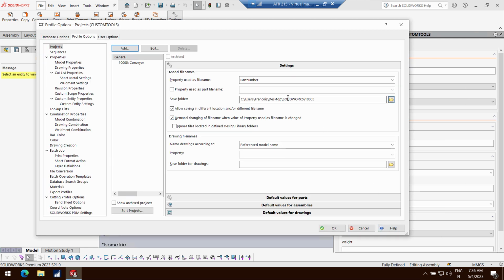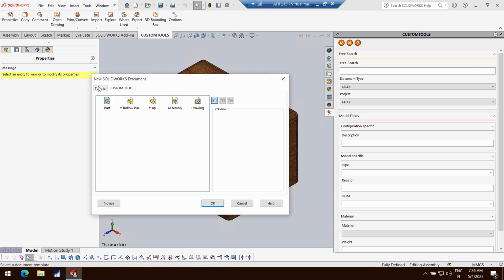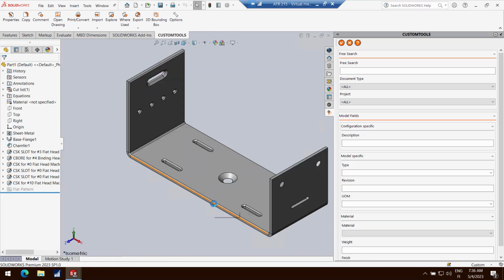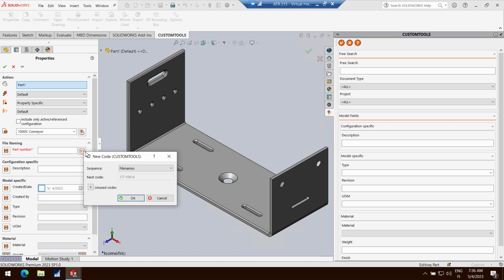Furthermore, specific save settings can be defined for your drawings. We can now click OK, and we can start modeling and create parts or assemblies for our projects. To access the projects, we can use the Property pane. By clicking on the drop-down menu, we can access the list of available projects or sub-projects.